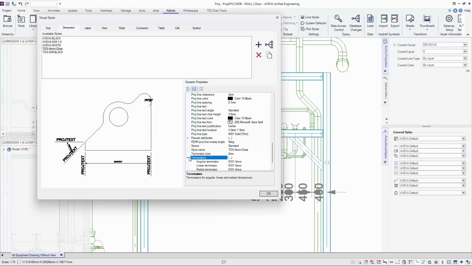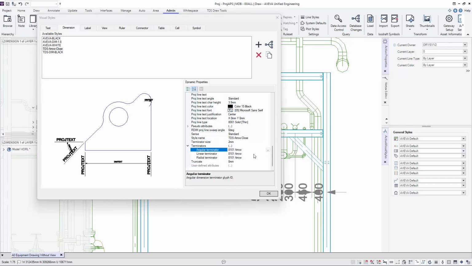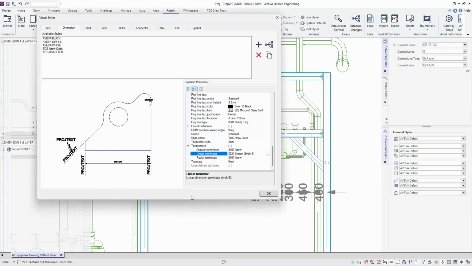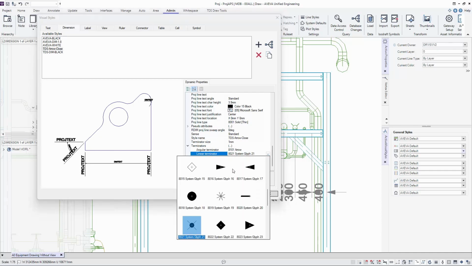Let's look at the dimension terminator. We can choose the terminator from a list of available terminators. We can modify the size of the symbol for the terminator that we have chosen. There are the linear dimension terminator and angular terminator.